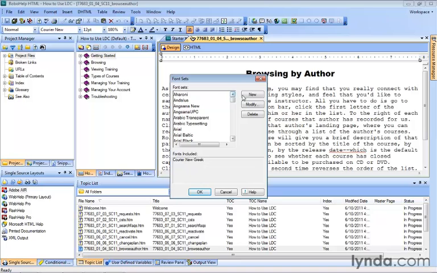We do that by clicking the New button. And let's just say this is a set of fonts that's going to be used for all of our how to use type help systems. So let's call it how to use. There we go. Press enter and you've created your new font set. But if you look down below, there are no fonts included in this font set.